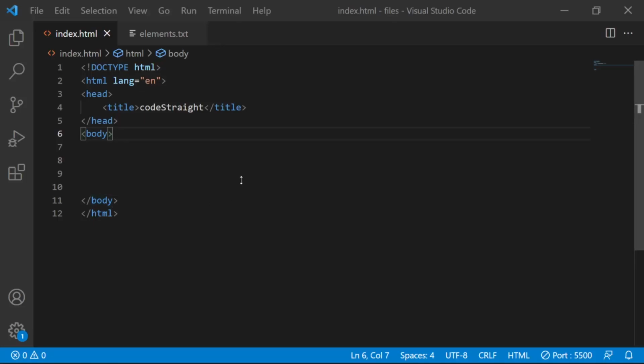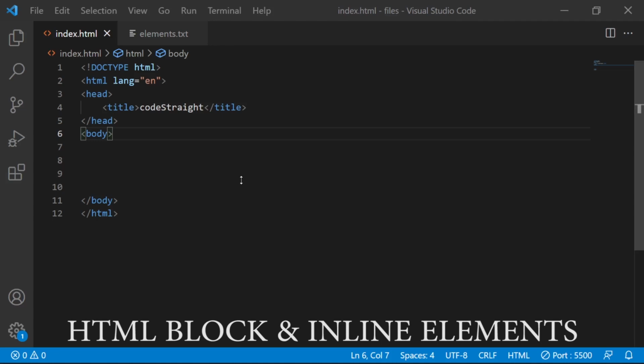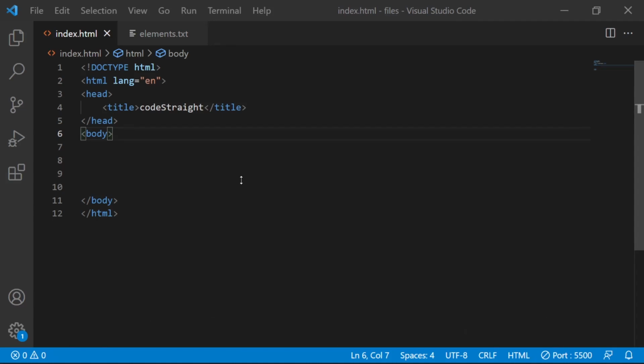Hello everyone, in this video we are going to go through HTML block and inline elements. For this video I'm going to use Visual Studio Code as my code editor. If you need to learn more about Visual Studio Code, you can watch my video and find the links in the description below. And this is index.html, a very basic HTML document.